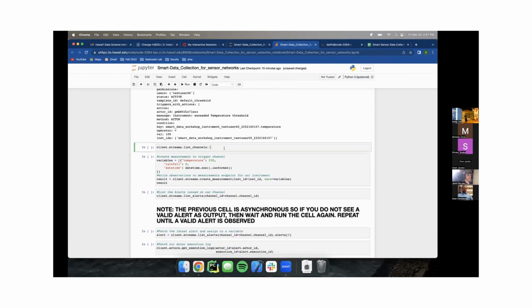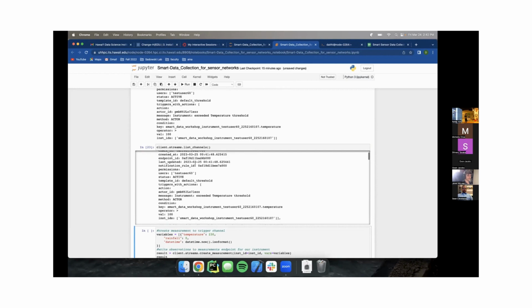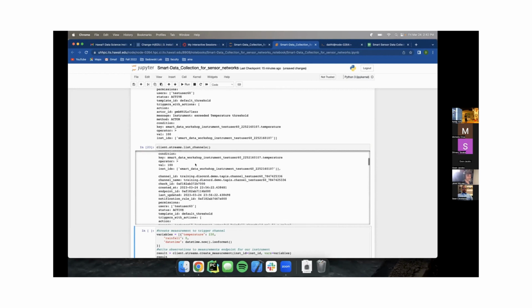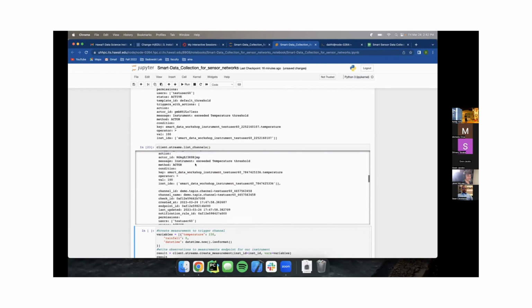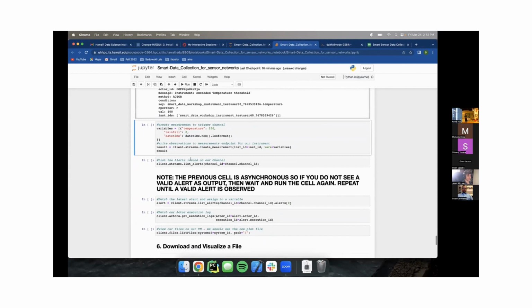And then here we can list the channels, demo tapis, check ID, various endpoints. All of the information associated with that. So next, we're going to go ahead and create a measurement that's going to trigger our alerts. So we're going to just put in a temperature of 230 degrees, which is above our 100-degree trigger point.